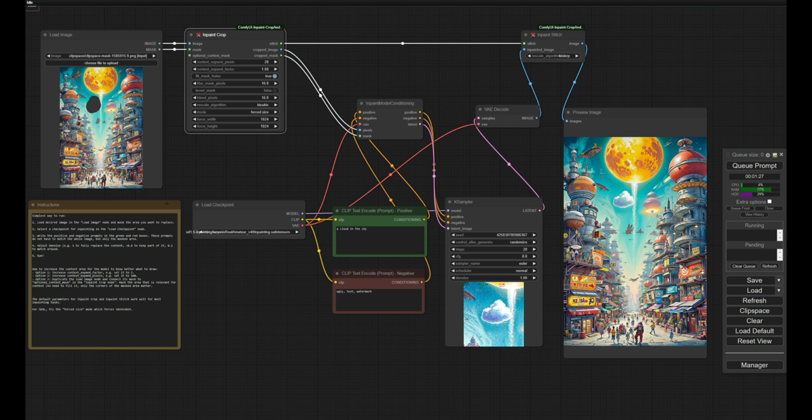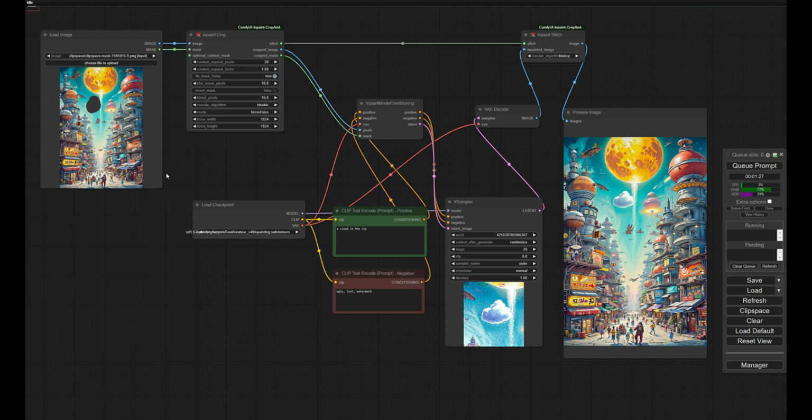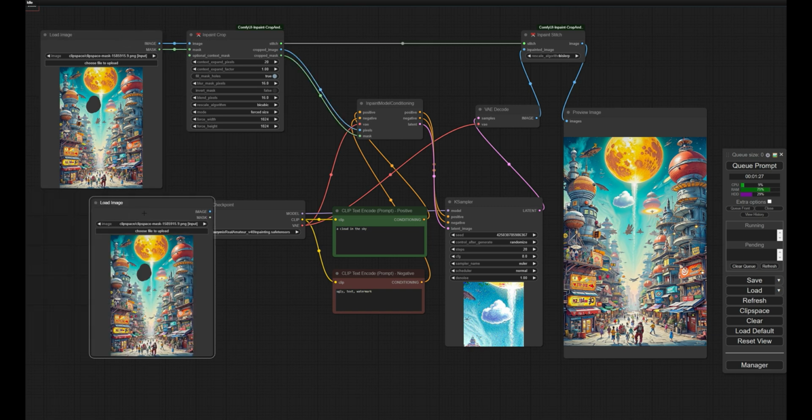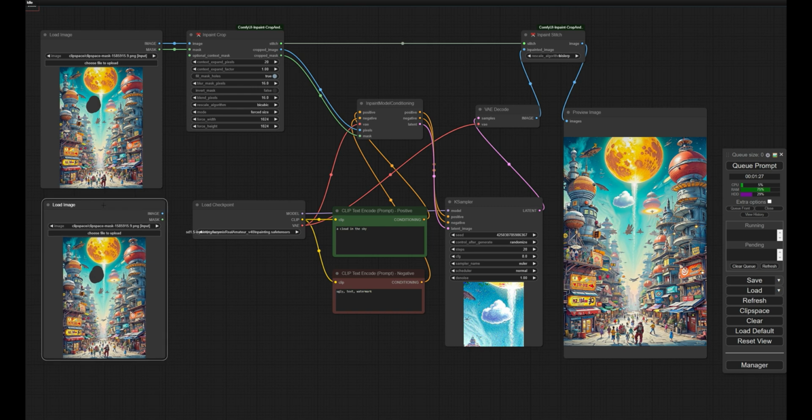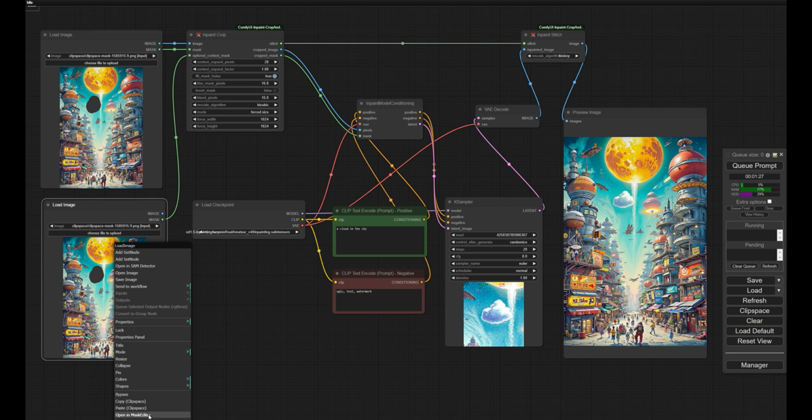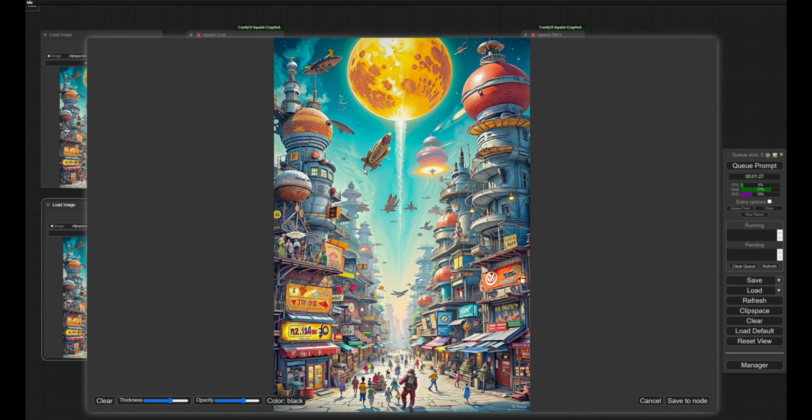Let me show you how to use context mask to specify additional context area. I'll duplicate this load image node. I'll only connect the mask to optional context mask, and now anything that I mark here will be taken as context. So for example, let's take a bit more of the moon.